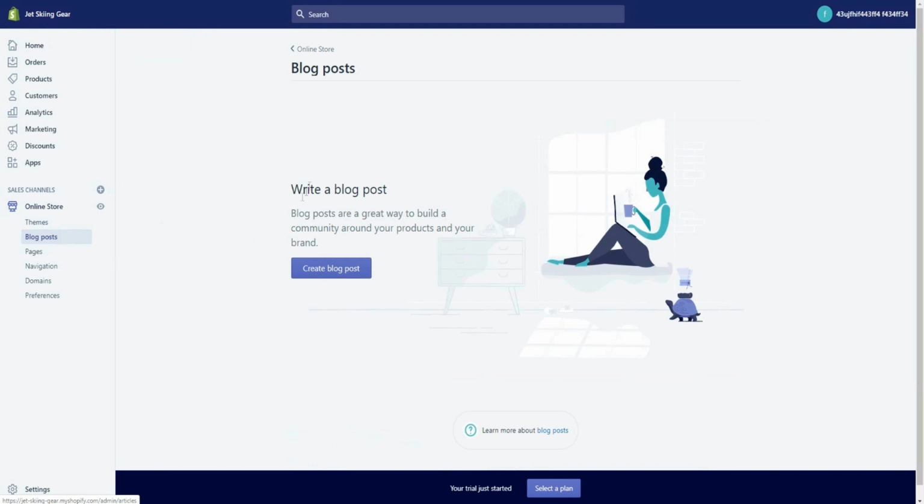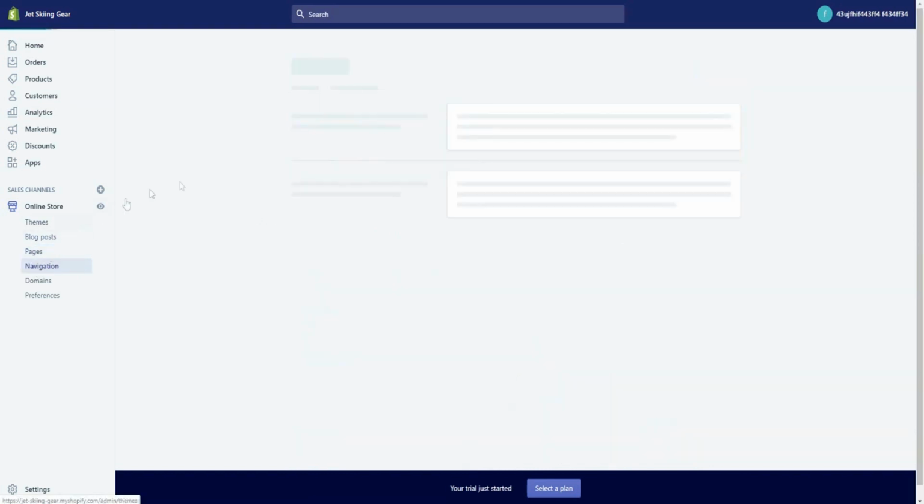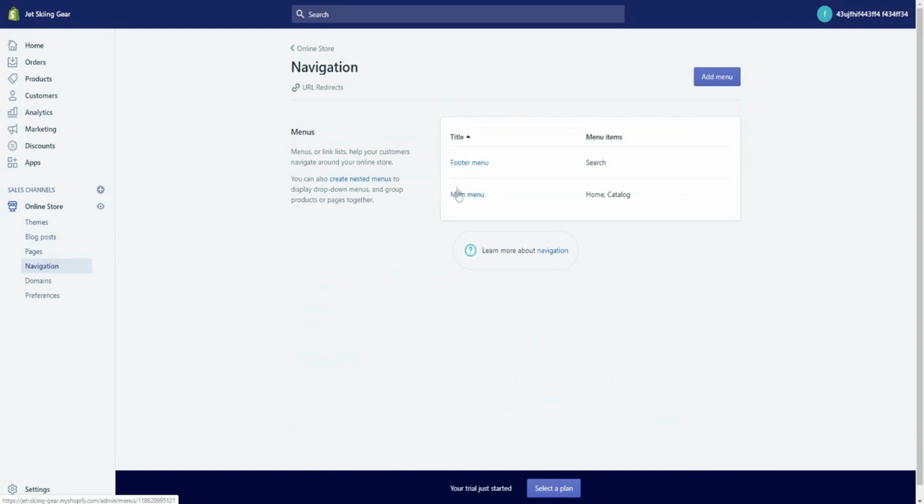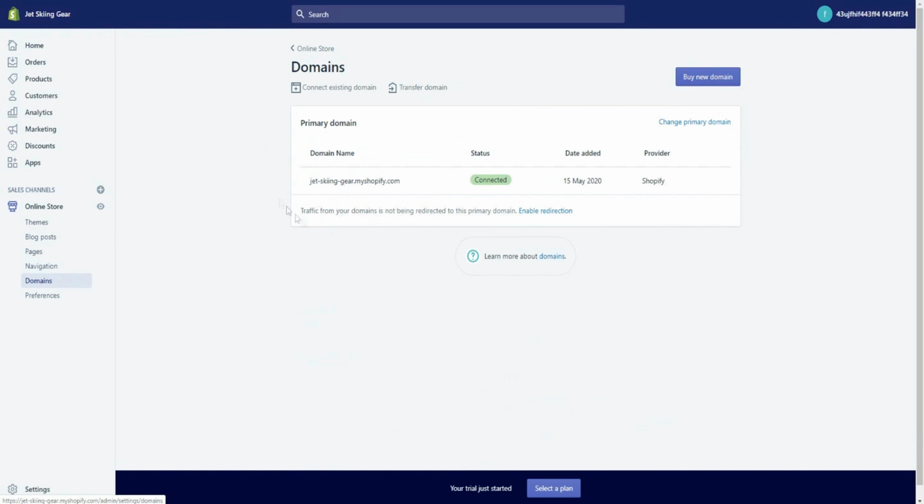Blog posts right here is pretty much, blog post. Pages right here is going to be all the pages on your store. So like your contact us page, privacy page, all that type of stuff. Navigation is going to be your navigation menu. So as you can see, footer menu and main menu. Domains is going to be the domains inside your Shopify store, so you can connect a domain, buy a new domain, all that type of stuff right here.